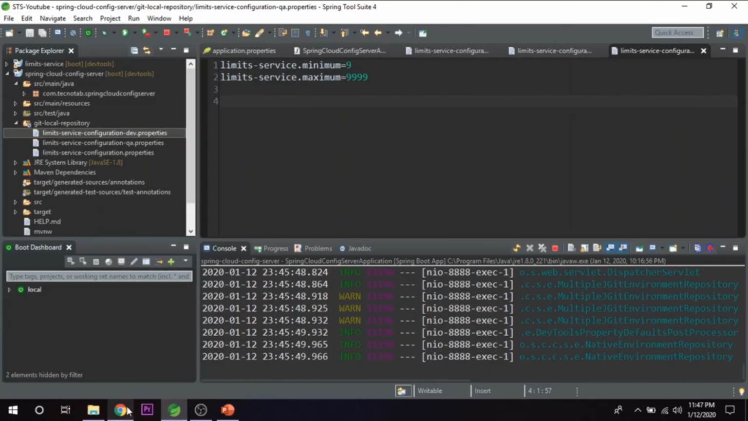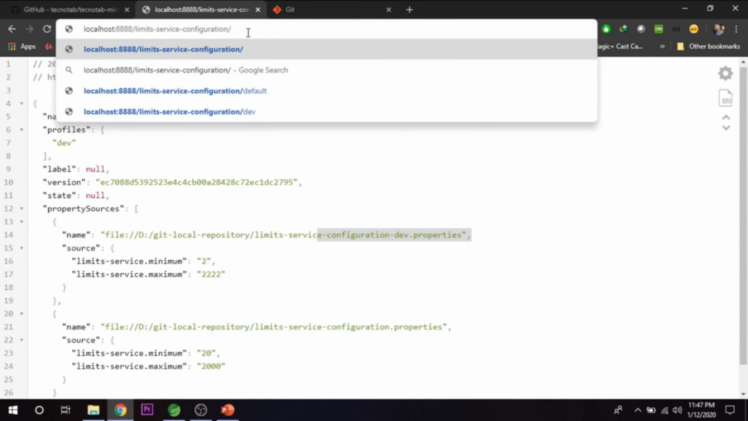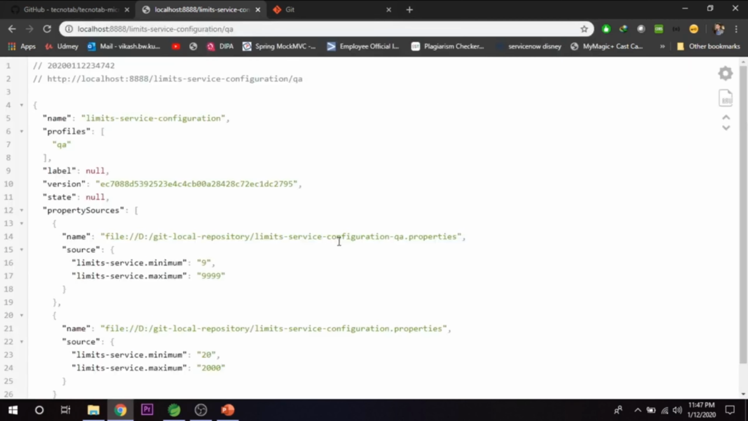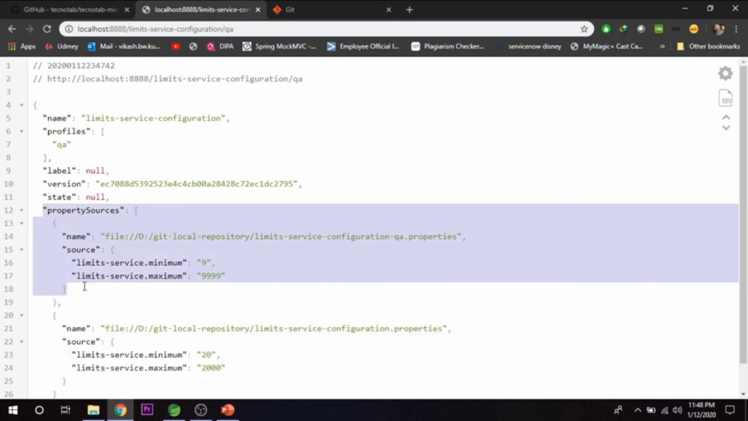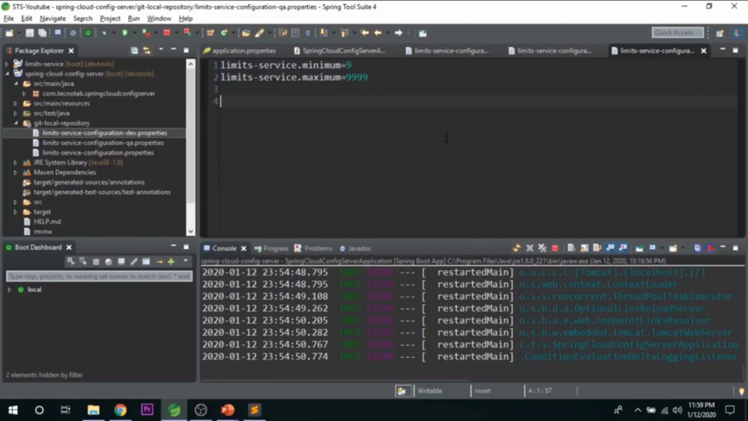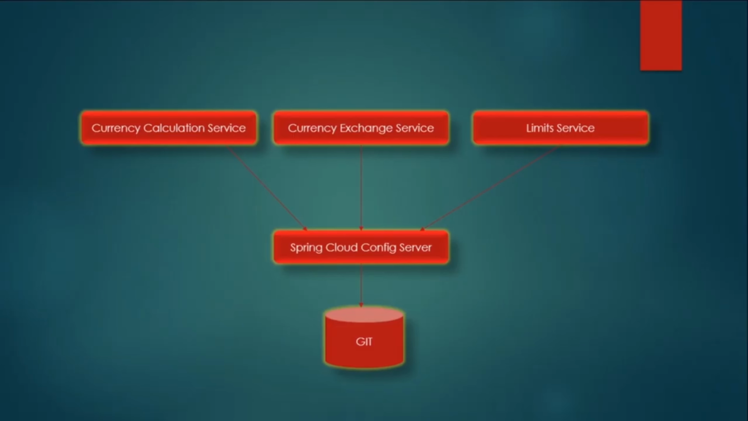Now when you change the value of environment to QA, the values will change. See, the QA properties is coming first and after that the default properties are coming. So this is the way we will be configuring our environments and its variables. Now let's go one more step ahead and let's connect our limit service to a Spring Cloud config server.